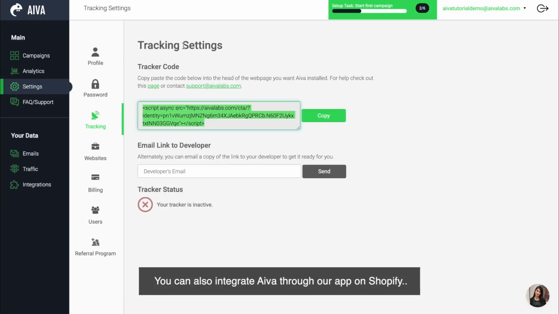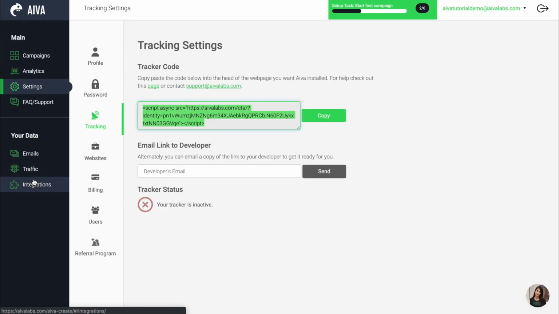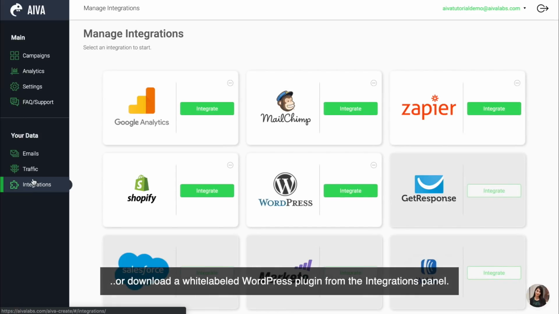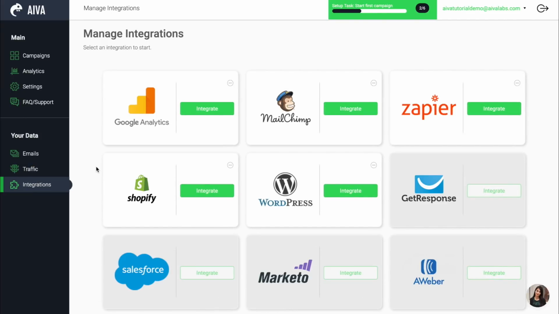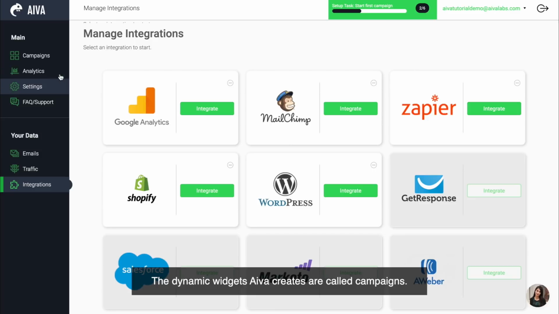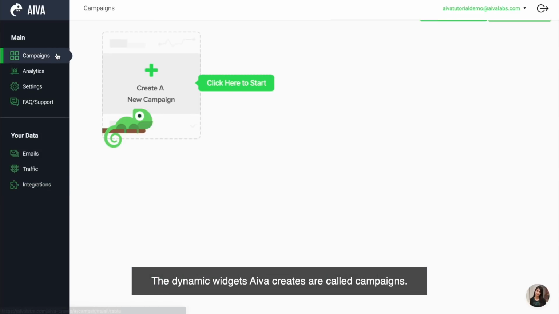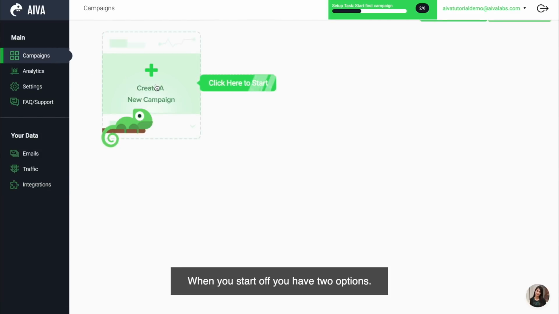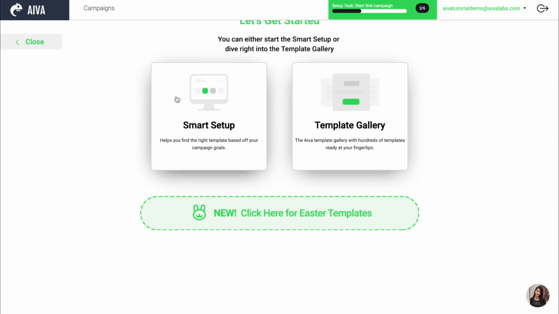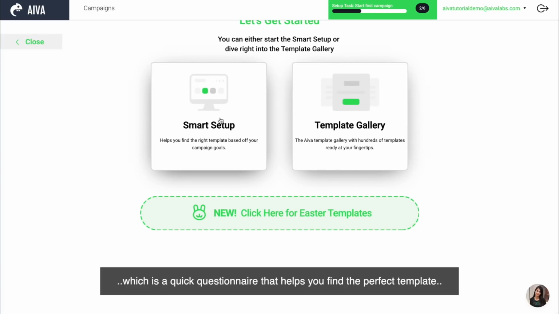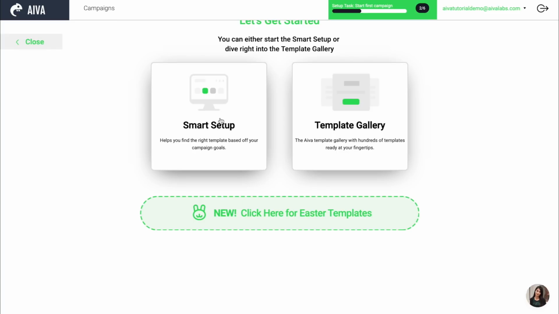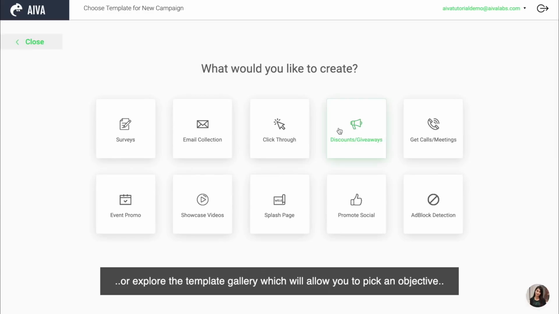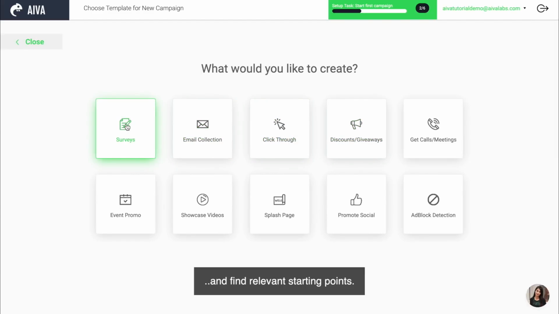You can also integrate Aiva through our app on Shopify, or download a white-labeled WordPress plugin from the integrations panel. The dynamic widgets Aiva creates are called campaigns. When you start off, you have two options. You can head into the Smart Setup, which is a quick questionnaire that helps you find the perfect template, or explore the template gallery, which will allow you to pick an objective and find relevant starting points.